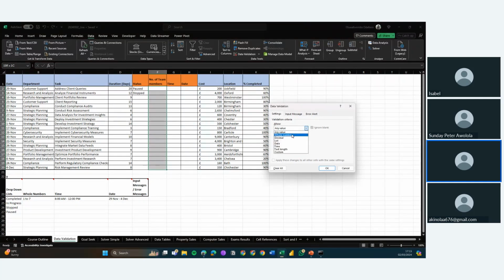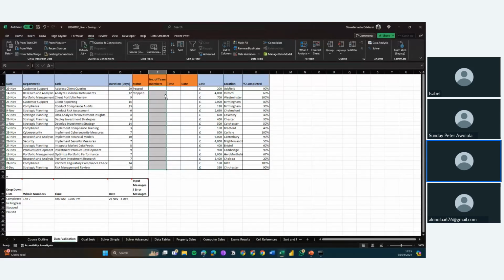Now, here, I have the whole number. Then you can see between. So what I want is, there are other options, of course. So you can see less than or equal to, between, not between, equal to. So minimum I want them to be able to put is 1, and the maximum I want them to put is 7. So if I click on OK, it doesn't appear like there's anything here, right?